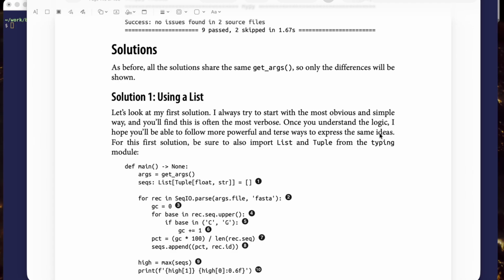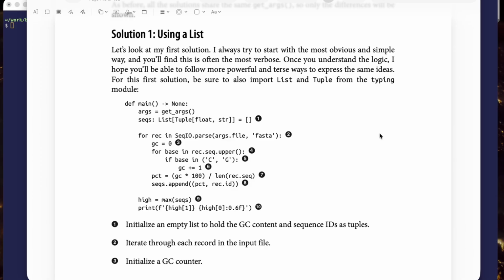So let's look at the first one, and I would pause here to say that if you think you know how to write the solution, you should go ahead, write it, and then come back and compare notes with me. I'll show you a few different ways, and I might be able to show you something that you didn't know. The first way I'm going to write this is to use a list.